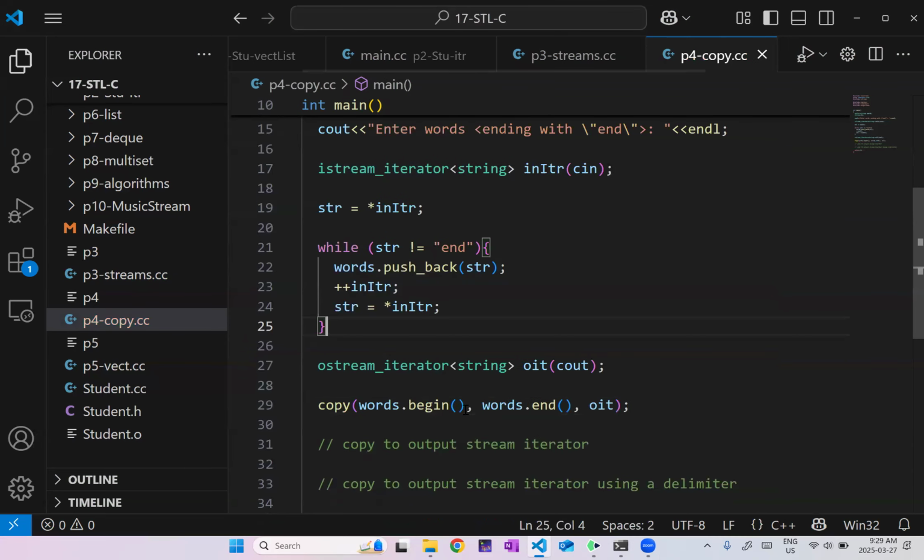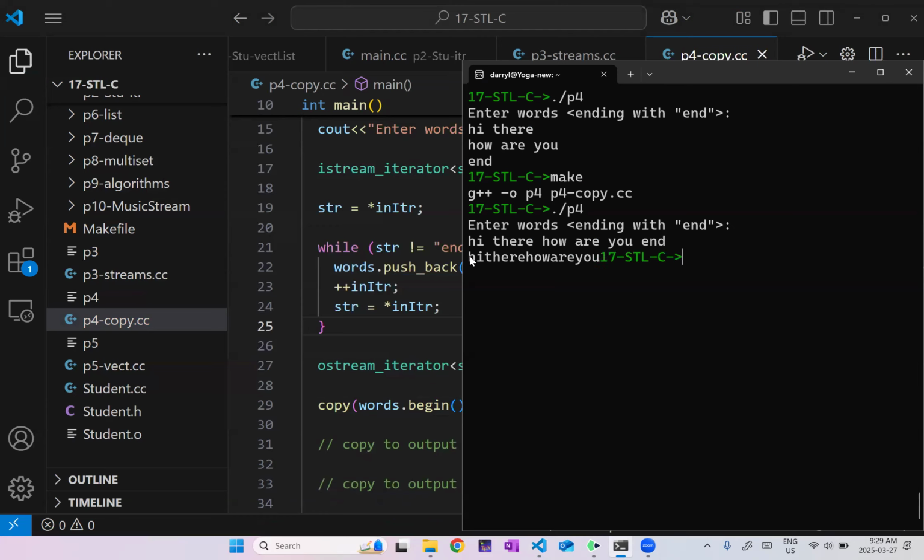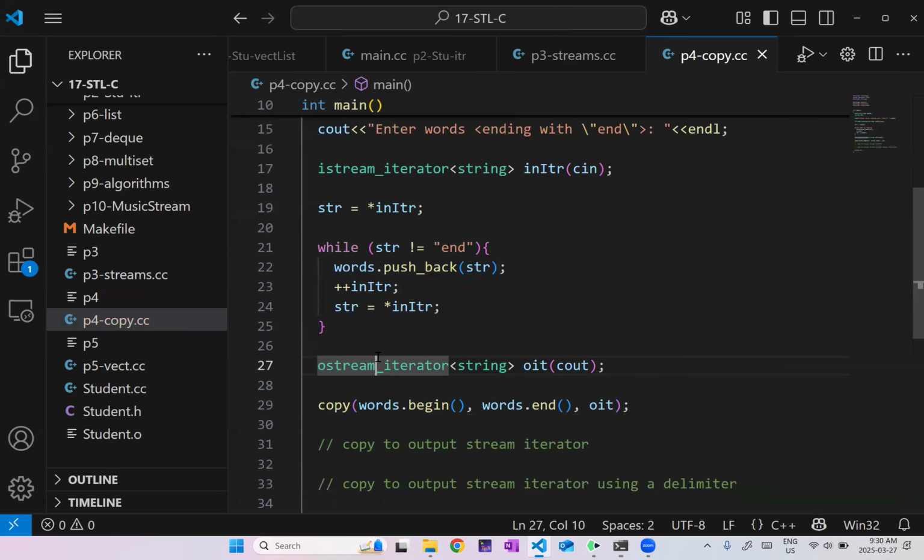Okay. All right. So enter words ending with end. Hi there. How are you? End. And it says, hi there. How are you? Okay. Well, it's not great, but it's a start. So we copied everything from words.begin to words.end onto the output stream. It printed it to the standard output.